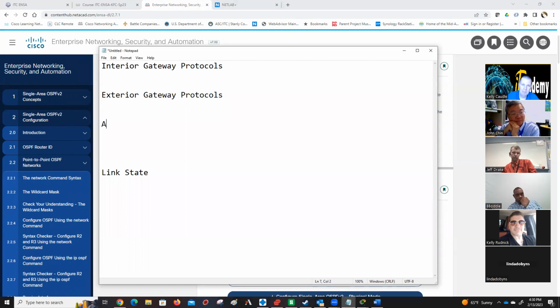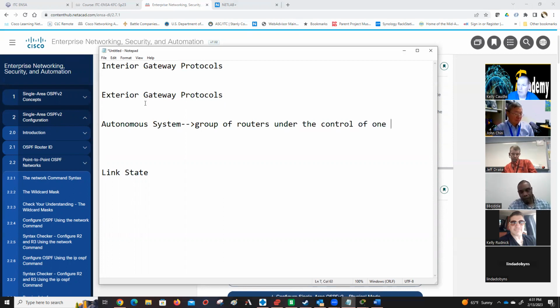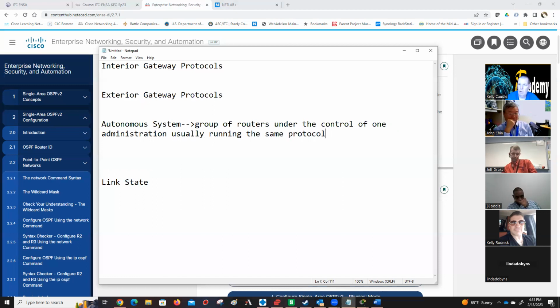Now, how do we define these two types of protocols? Does anybody remember the concept of an autonomous system? Remember, an autonomous system is a group of routers that shares control, right, that's under one administrator. I almost say administration because it may not be one administrator, but it's administration, right, just one person that administrates. Usually running the same protocols, or group of protocols. All right. So interior gateway protocols are protocols that are within an AS.